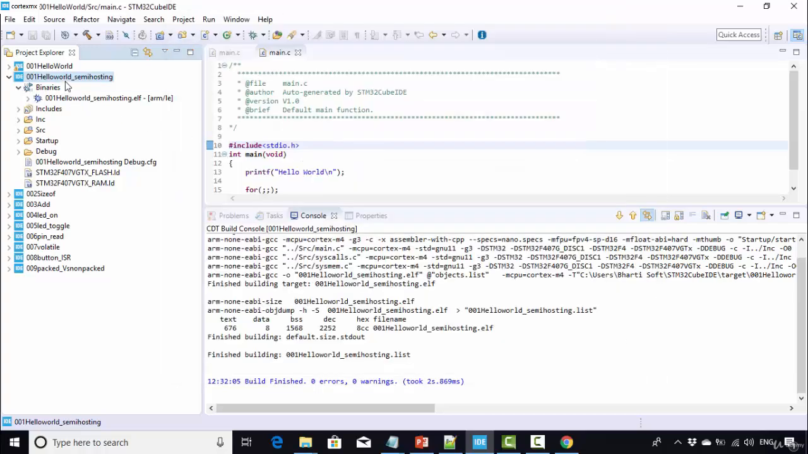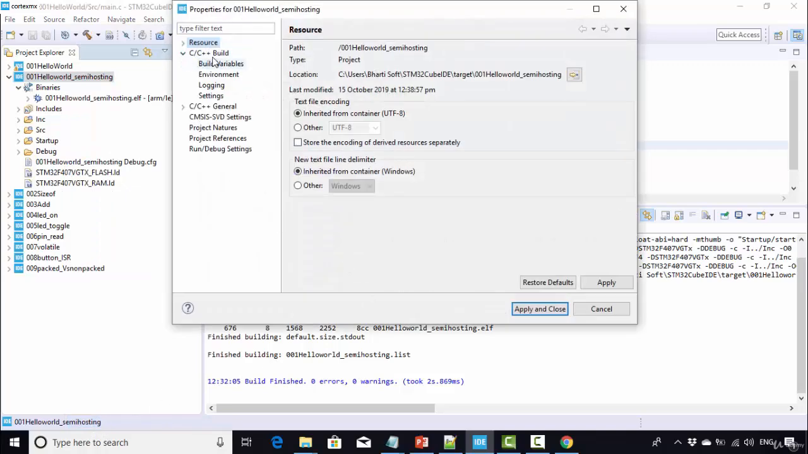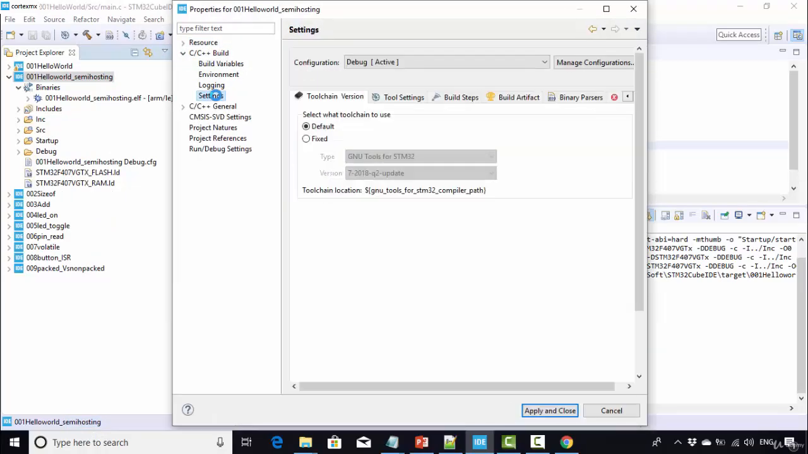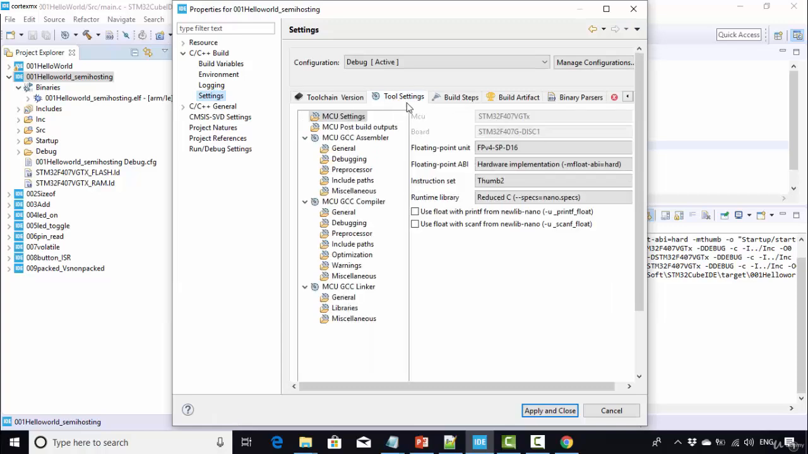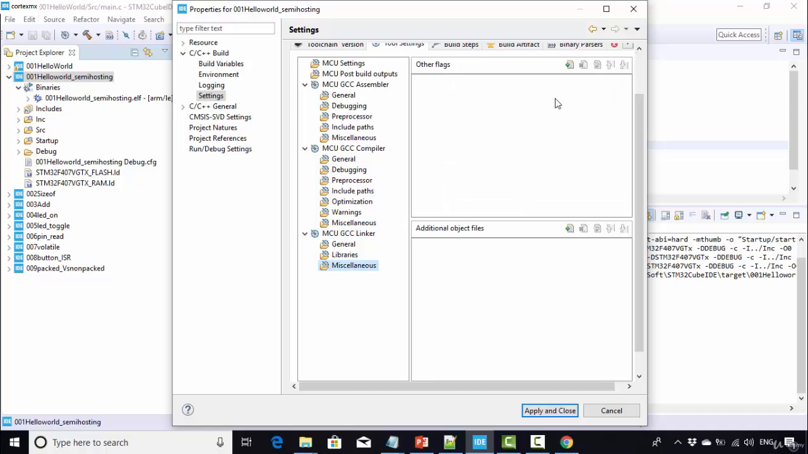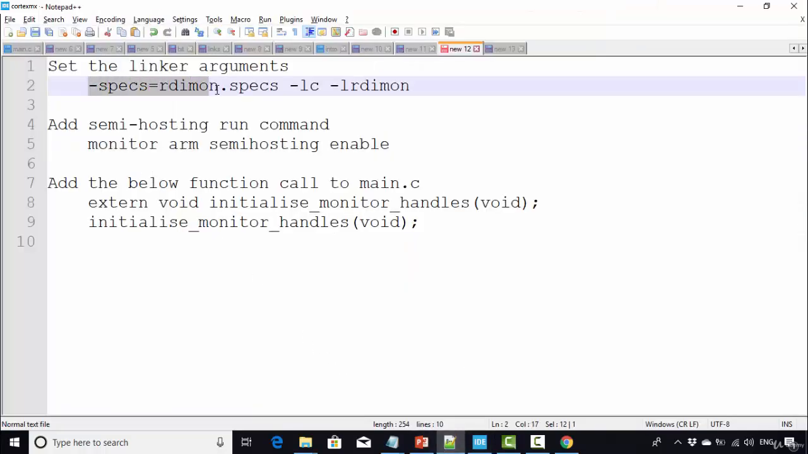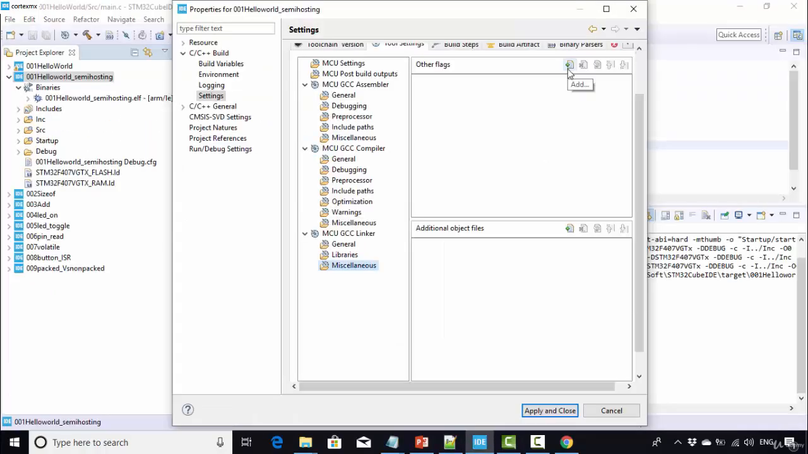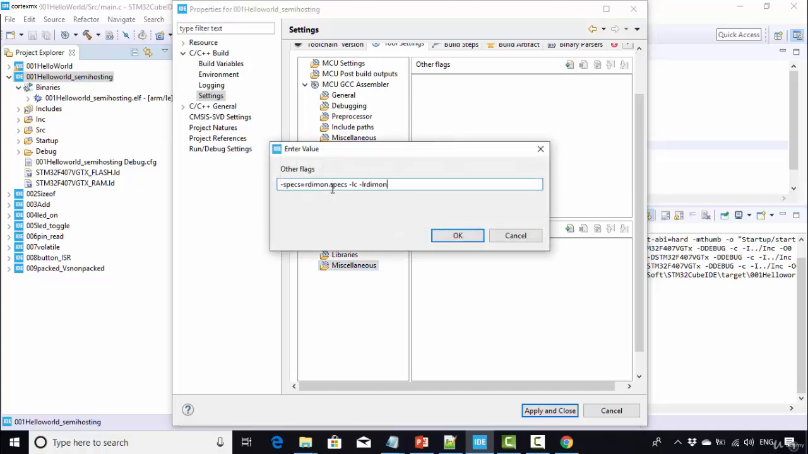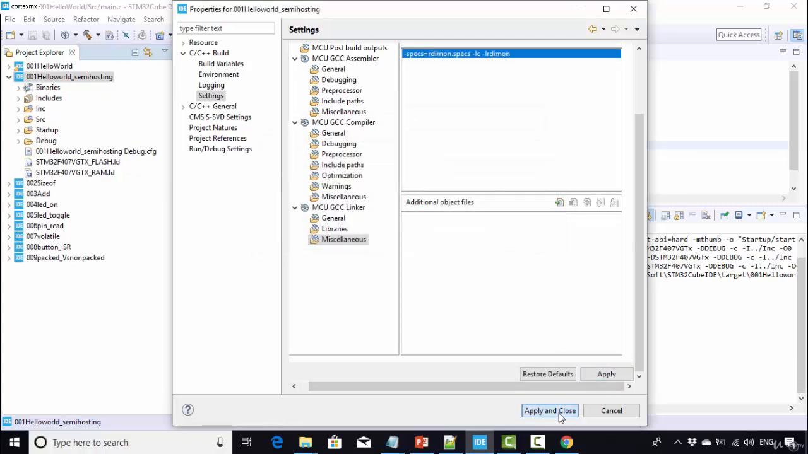After that, right click on the project and go to properties, go to C/C++ Build and go to Settings, go to Tool Settings, here go to Linker and go to Miscellaneous, and here you have to mention these linker arguments. Let's copy these linker arguments, click on plus here and paste those flags, click OK and click apply, and apply and close.